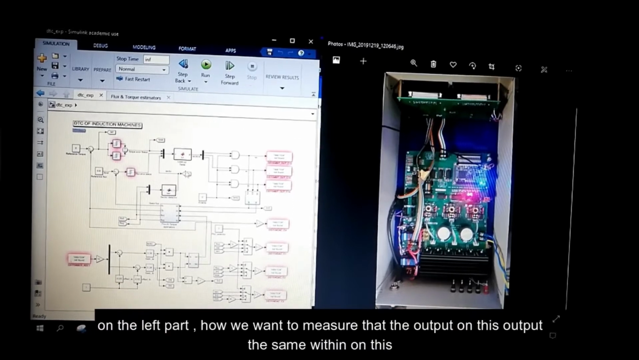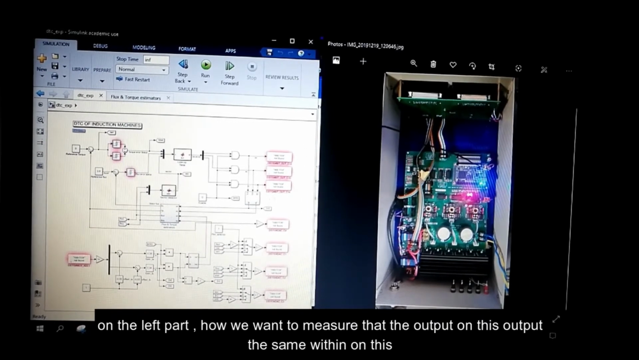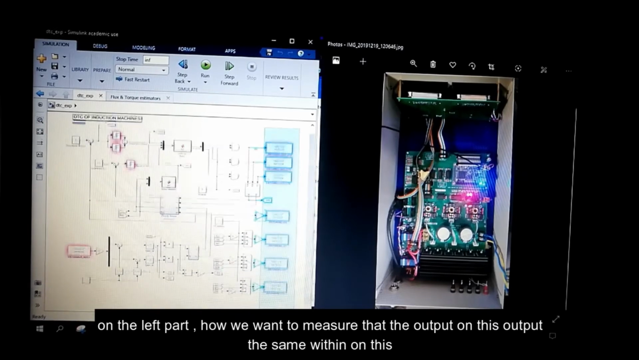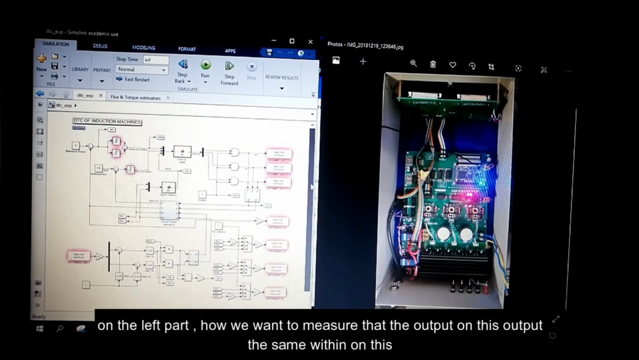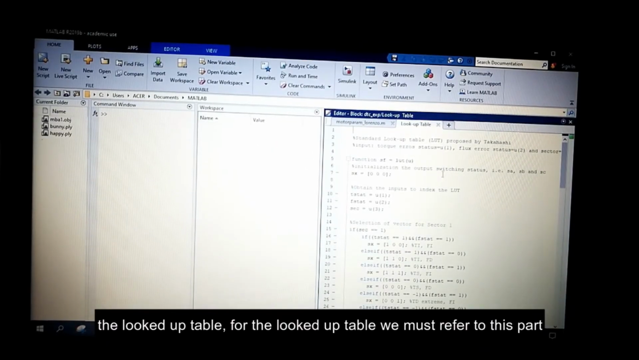On the left part, how we want to measure the output on this output, we will get the same value on this, and then we want to control using other software. Firstly, just after we create this circuit, we must put this part in the lookup table.